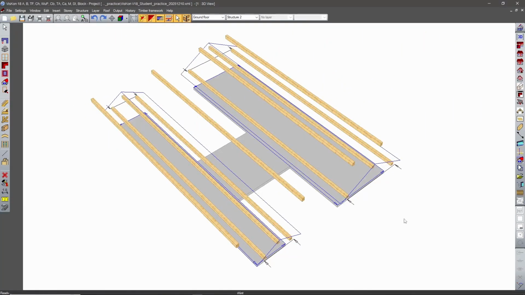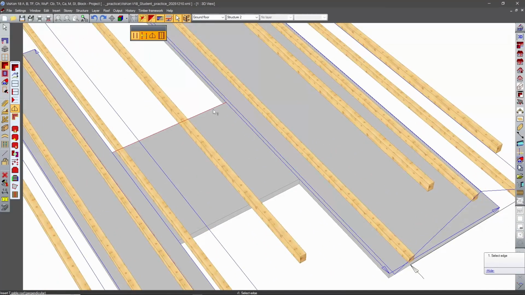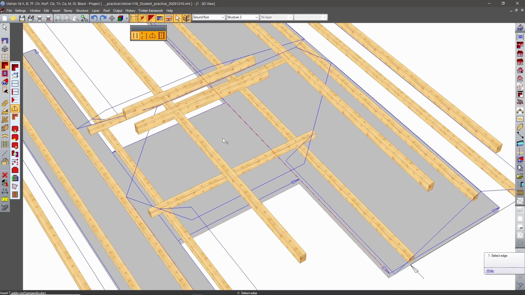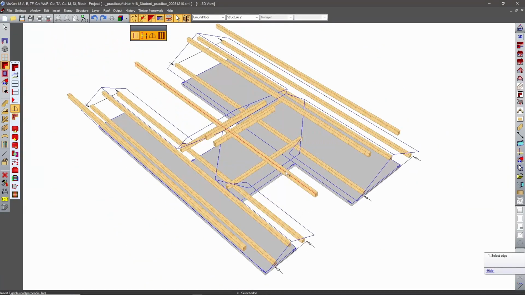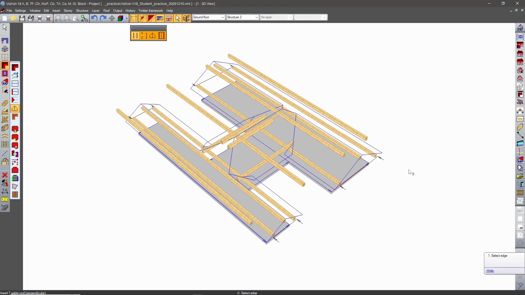So now that we have 2 separate gable roofs, let's connect them with one T-gable. Choose the T-gable roof command, and this time we can use the default 2 edges mode. Specify these 2 edges in the middle portion, and you immediately get a new connected H roof.